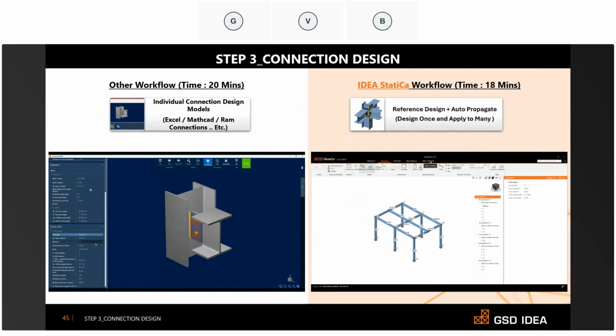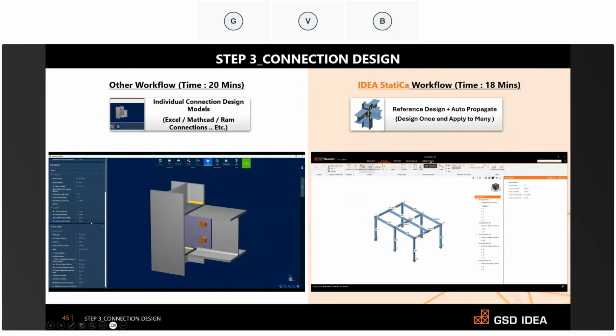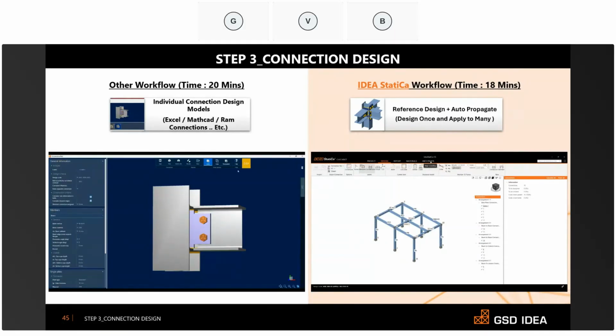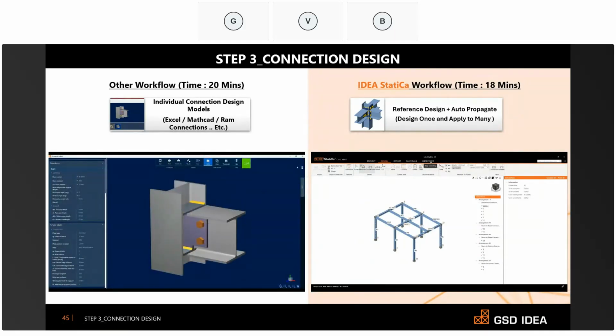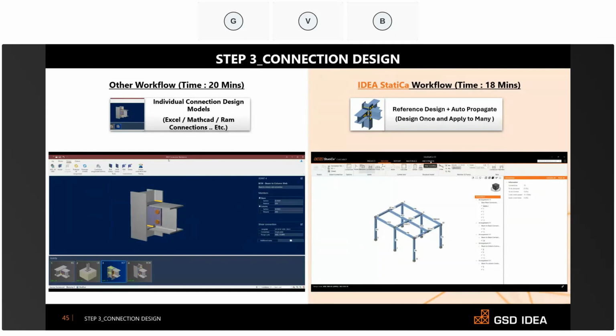And the final connection, the IDStatica workflow is completed while the RAM is doing its calculation, and we'll update the template, and it is done. So both of these processes, coming to the RAM connections, it took us 20 minutes to complete the entire design for these 4 connections. Coming to IDStatica workflows, in the checkboard, it took us 18 minutes.